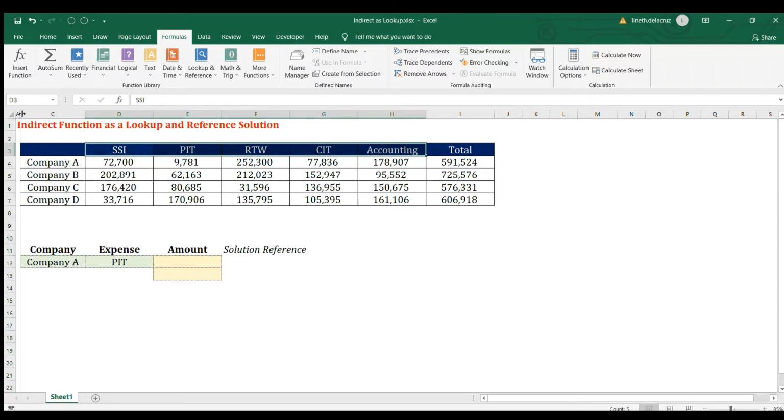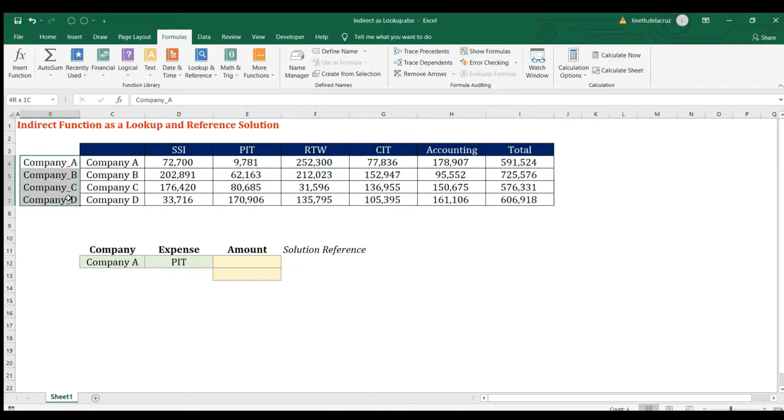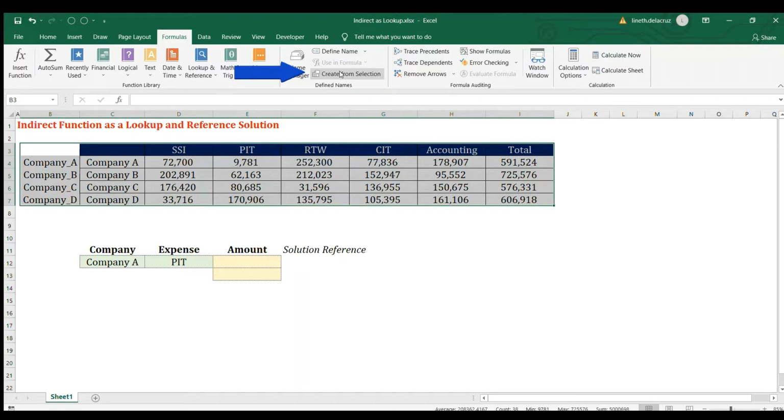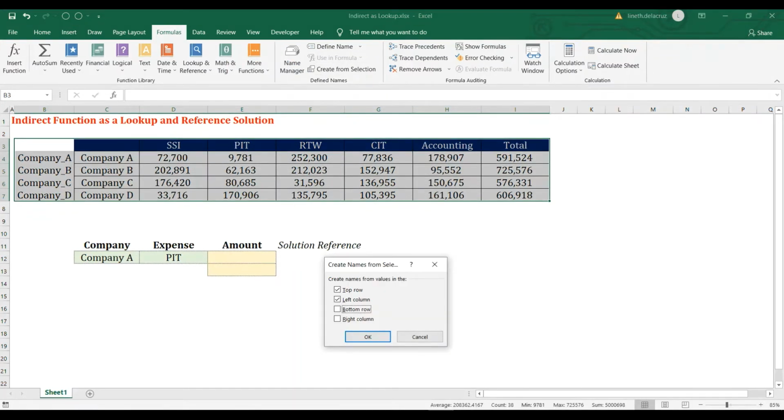So I'm going to unhide my helper cell here, which is actually just removing the spaces in the names of the companies. I'm going to use that in a name manager. Now, I'm going to select all of this and then go to Formulas, and under Define Names, click Create from Selection. And then just choose this top row and left column here and click OK.